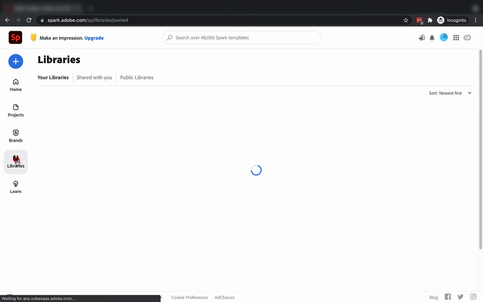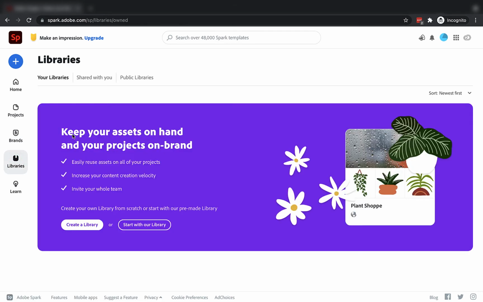Libraries is another offering where basically you can create your own library, and then what you can do is you can pull in images or designs from your library when you're actually working on your particular design. So for example, if you've got multiple images you're going to use across multiple designs, rather than having to upload them to Spark every time you're working on a design, you can create a library with those, and then you can just pull the images in from your library as well.